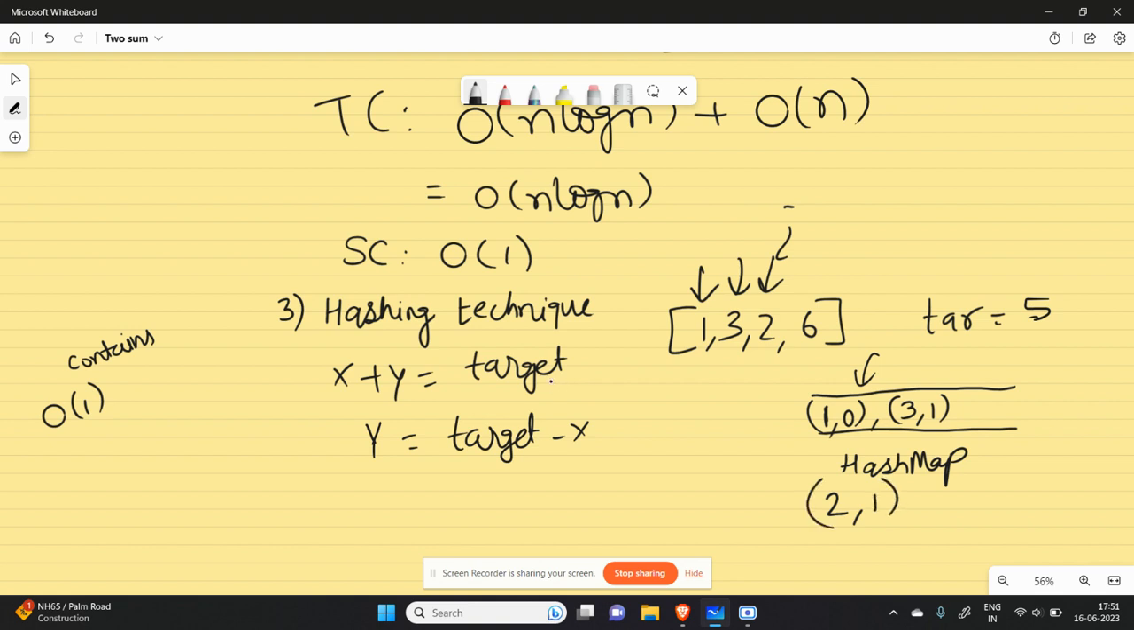While returning, we don't have to follow any particular order. We can return the answer in any way. If you want to return 2 1, it's good. If you want to return 1 2, it's also good.